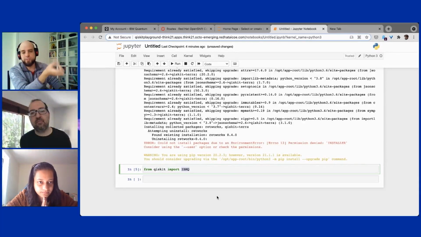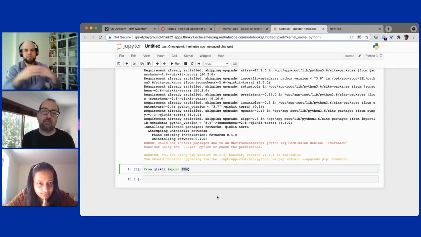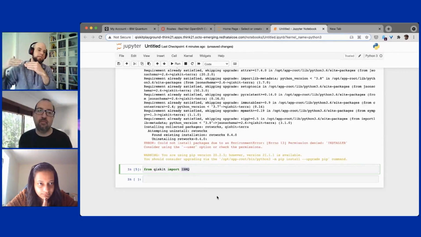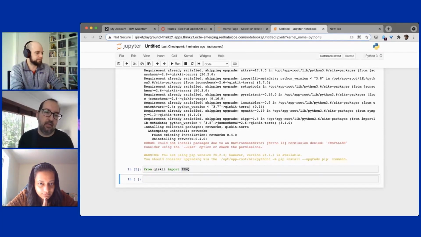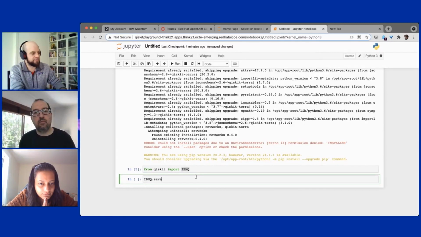This IBM Q is the provider. It is the part that interfaces with the IBM quantum devices. So you can use other providers, and you can build your own providers. And in a regular situation, Parul, I will do something like IBM Q save account, I think.